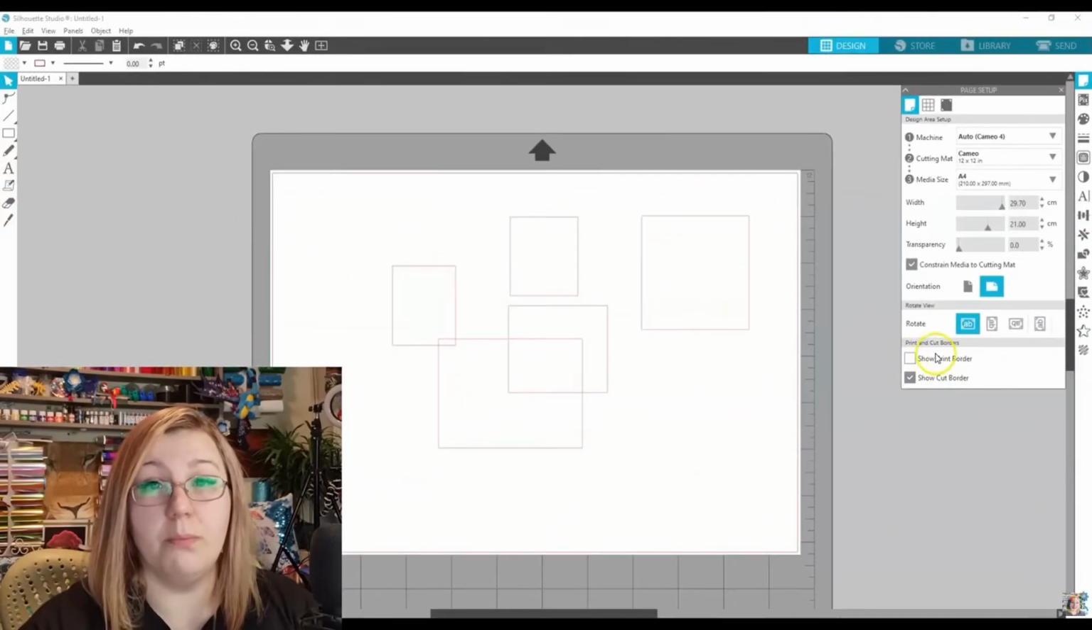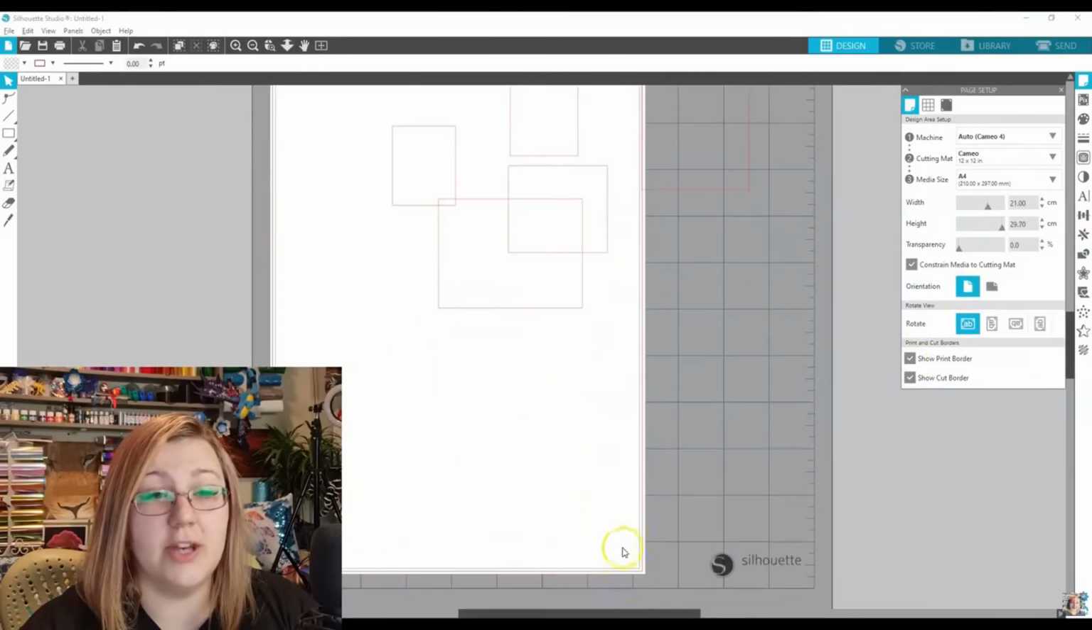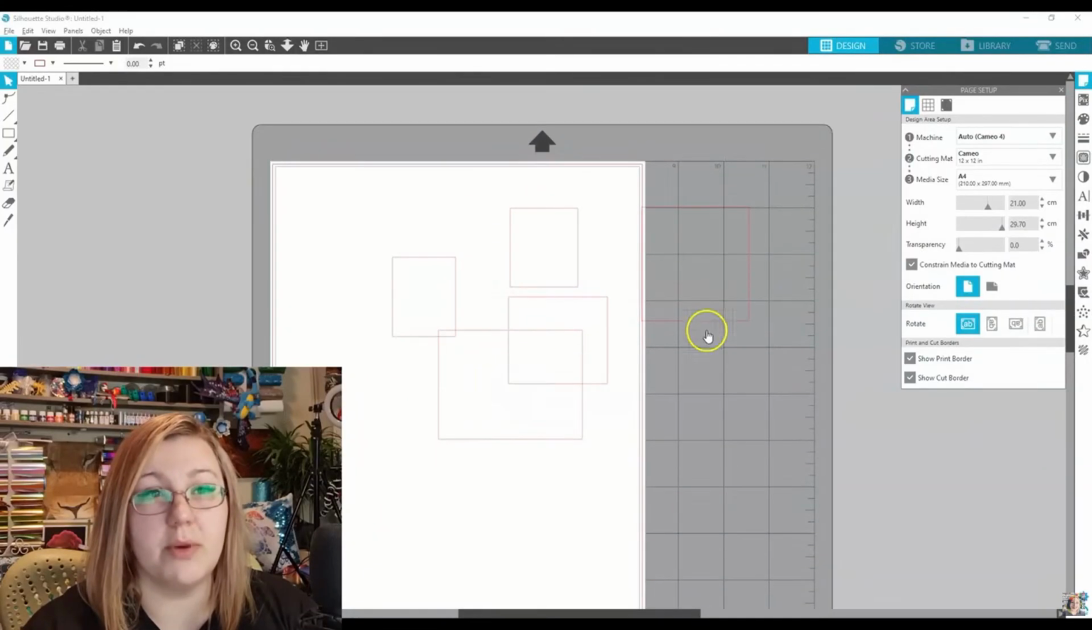So if you're going to be using your physical printer to print something, then I would recommend using this, because that gray line will then show you the edges of where your printer is able to print. And if you put anything outside of that edge, then it won't print. That's something very important to remember, especially if you're using print and cut. Then the other one that I almost always have selected is show cut border. That's where the Cameo will end the cutting abilities. So if anything is past that red line, you won't be able to cut it.